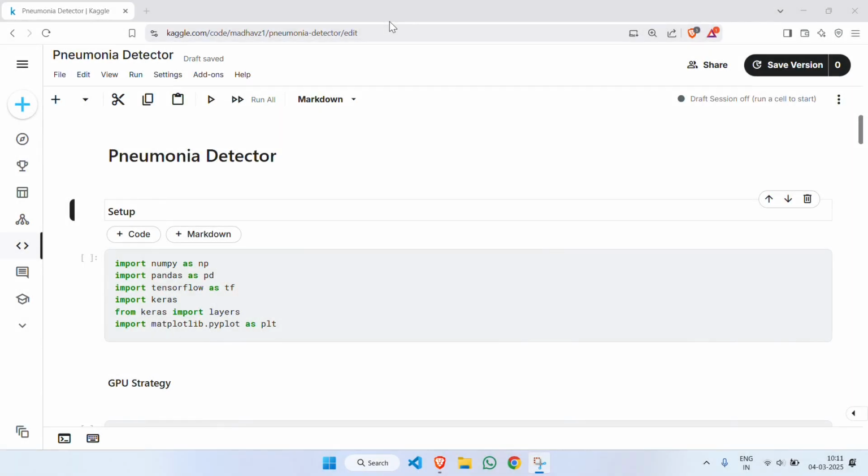Hello friends, welcome back for another deep learning image classification project, Pneumonia Detector. The Pneumonia Detector is a deep learning model which takes X-ray images of lungs of a patient and detects whether the patient is pneumonic or normal. So let's start how to do this model.